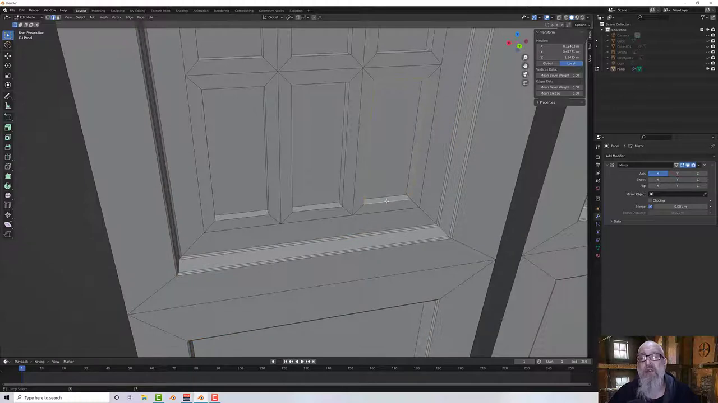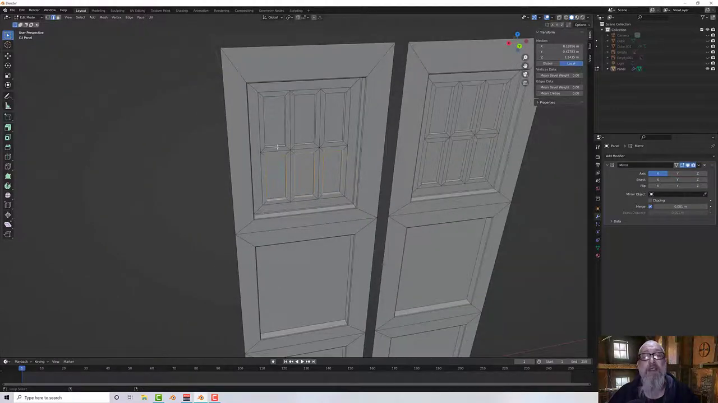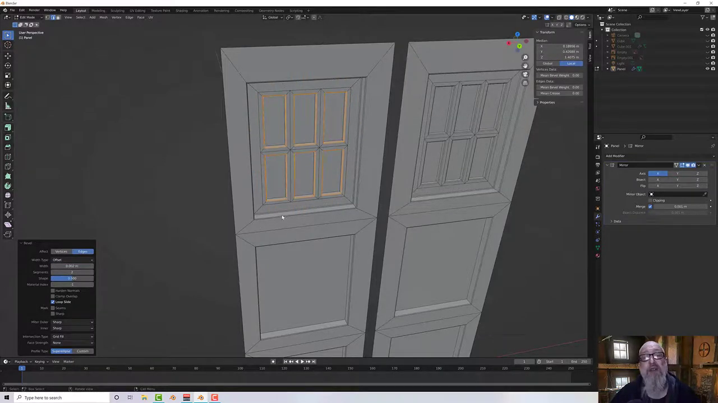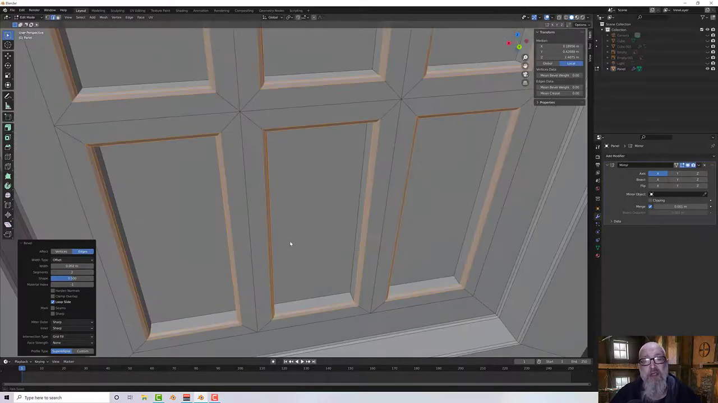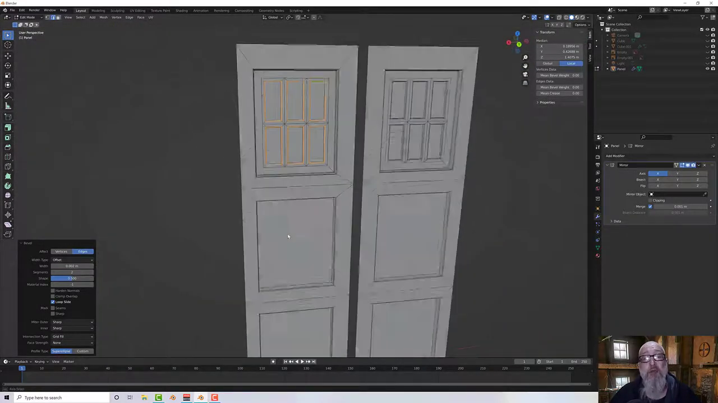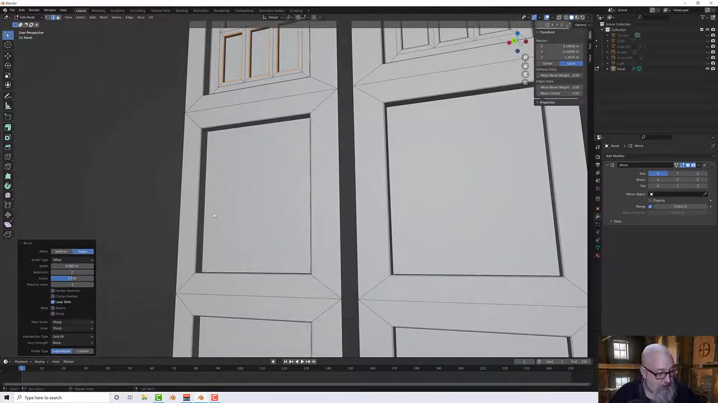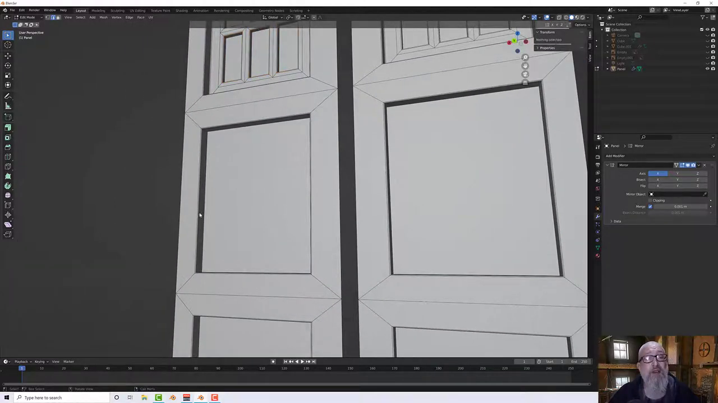So then I want to do around each of these window pieces. So select all those, Control B, click in, type in your 2 millimeters. We've still got our two segments, that's good. They're suitably rounded, I think. Now I want to do these inner parts as well. So let me click off that and then Alt and click.